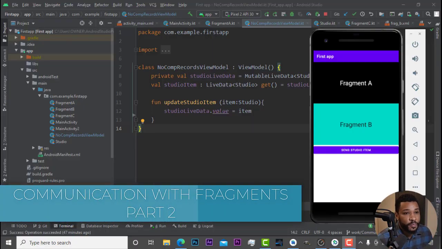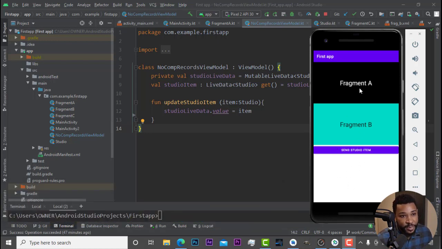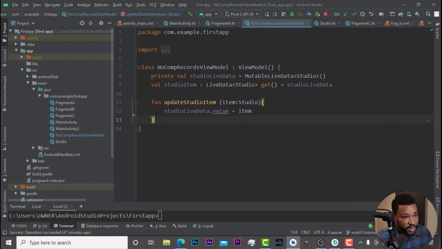So in the last video, we had sent data from the host activity to fragment A, as you can see. So now that's going one way. So what if we want to communicate between fragment A and fragment B? Let's say we want to take the data that we got from the host activity and send it to fragment A, and then take that data from fragment A and send it to fragment B. So how are we going to do that? Basically, we're going to do the same thing that we did before.